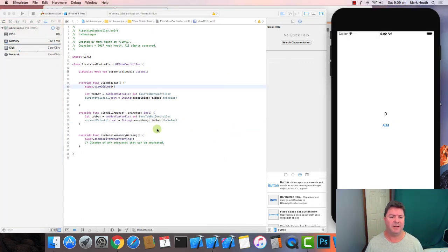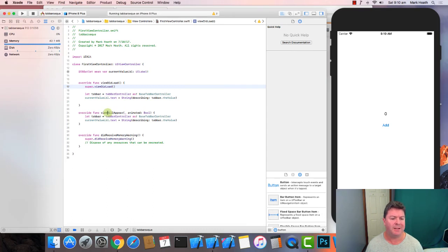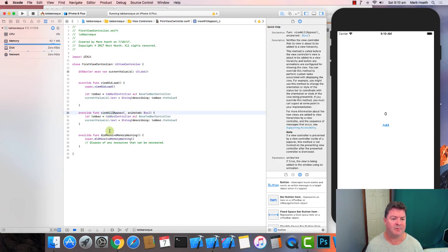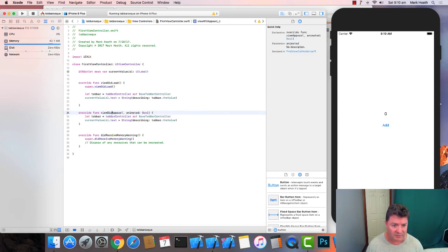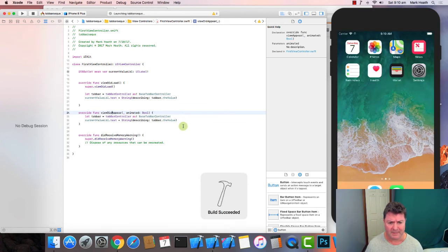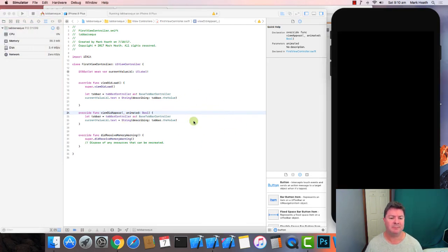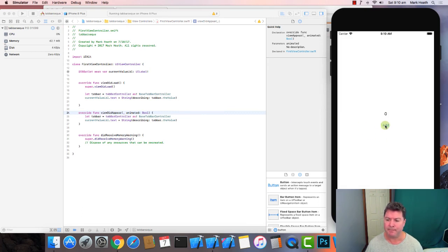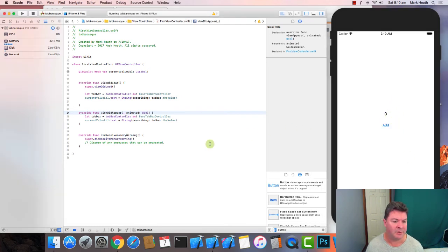The reason it's not updating in this case is because view will appear is occurring prior to the screen being visible, and so there's no update for the screen, because you don't update non-visible screens. So we need to set this to view did appear, and that way when we run it, the update will occur when things are on screen and it'll happen instantaneously. So, 2, and there you go, there's our 2, and when we go back we've got a 0.